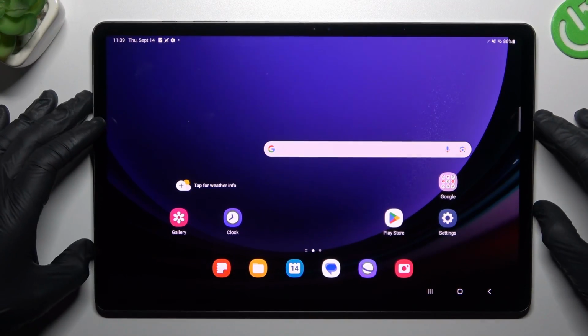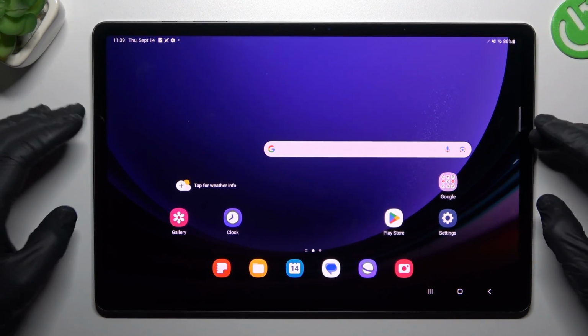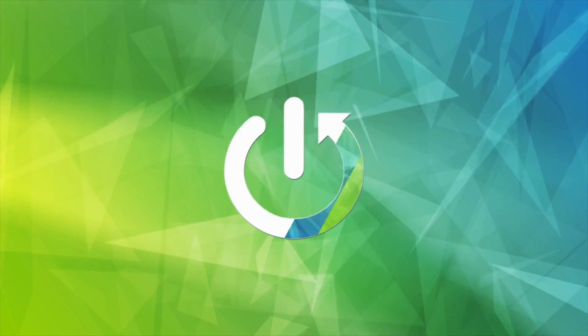Hello guys, today I'm going to show you how you can turn off app tracking in the Samsung Galaxy Tab S9 Plus.